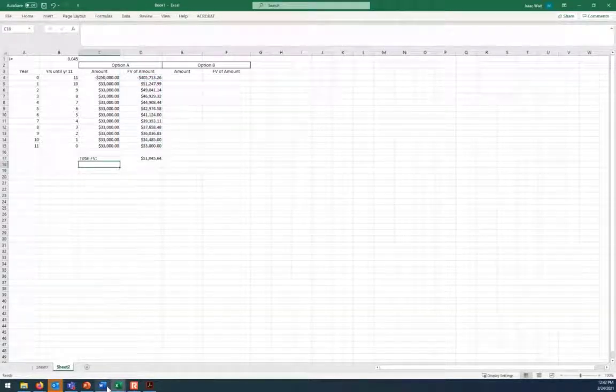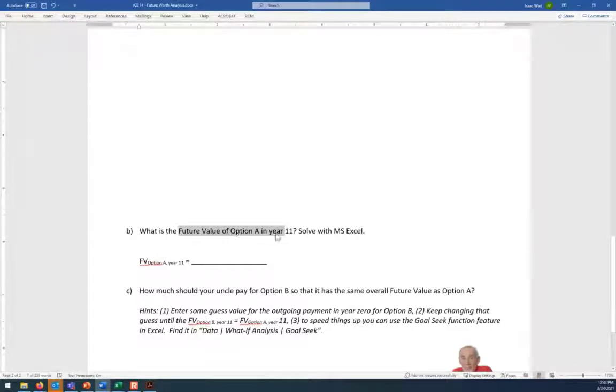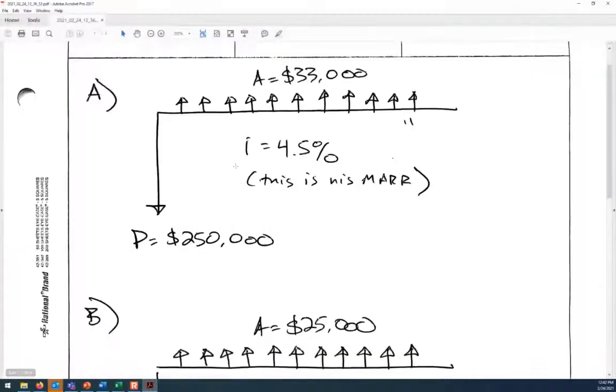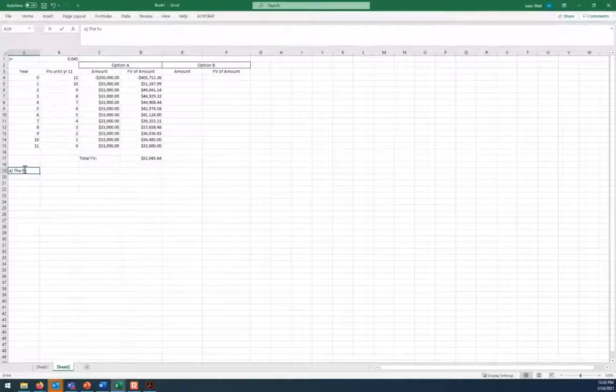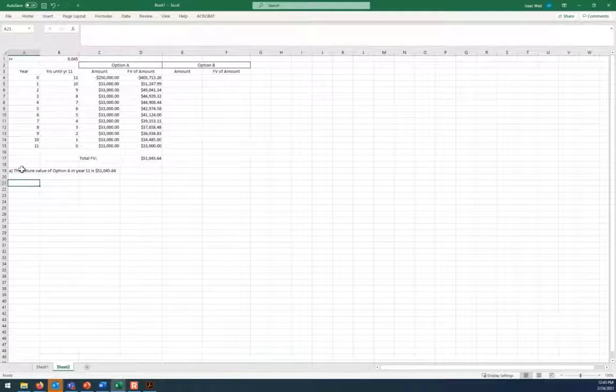All right, so the question asked, what is the future value of option A in year 11? So what if your uncle, instead of getting all of this over time, 11 payments of 33,000, and instead of having to pay up front 250,000 at time 0, what's the equivalent amount as just a single lump sum in year 11 to both the inflows and the outflows? So that is this, $51,045.64. So question A, the future value of option A in year 11 is $51,045.64. Okay, so we've answered part A.